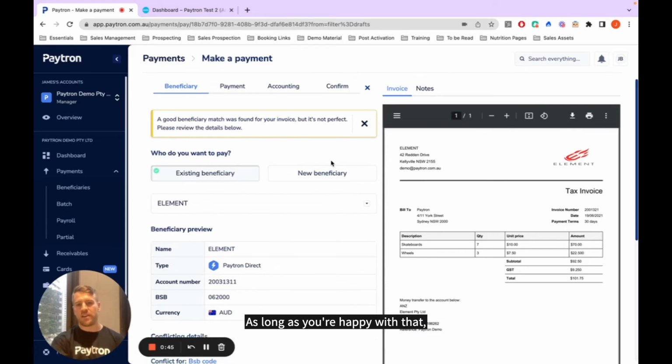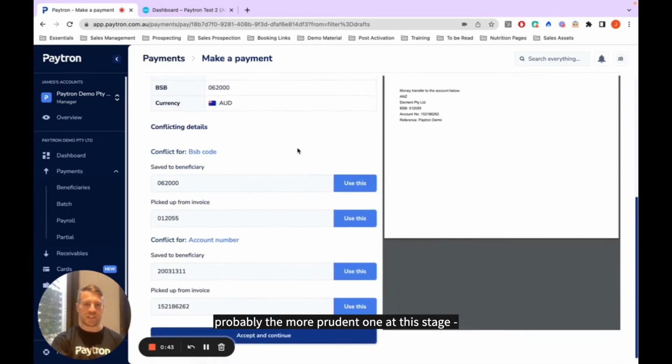As long as you're happy with that, probably the more prudent one at this stage, we're going to scan those BSB and account numbers for you, and then tell you, okay, there's a discrepancy here. The thing that you've saved to the supplier is not the same number that we've picked up from this invoice. Which one is correct? It's going to highlight for you that there is also a fraud concern happening.